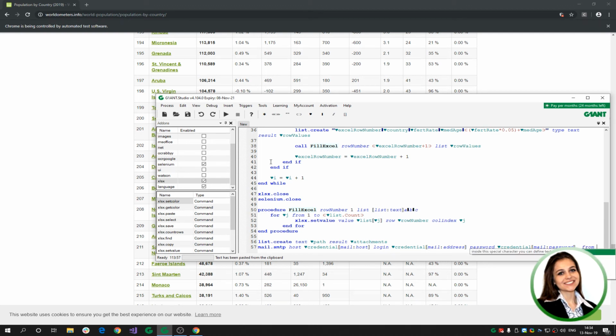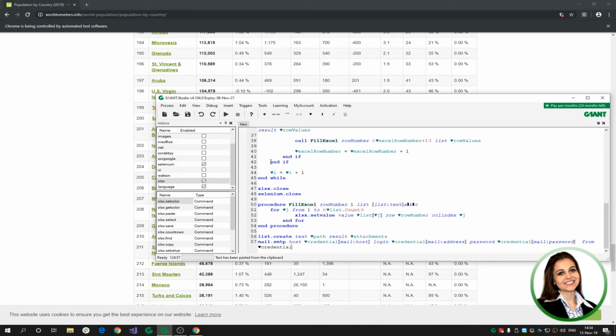From who? From our mail, of course. Credential mail address, to anyone, for example, robot user. With the subject CSV attachment, body: hi, here's your country's info, for example, and attachments.